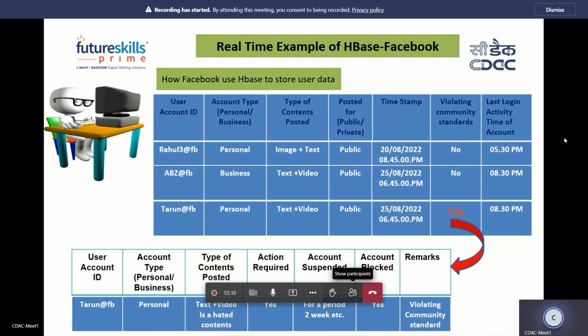Any query by anyone on this example or any query related to HBase about this session? No, sir, got it. Got it?